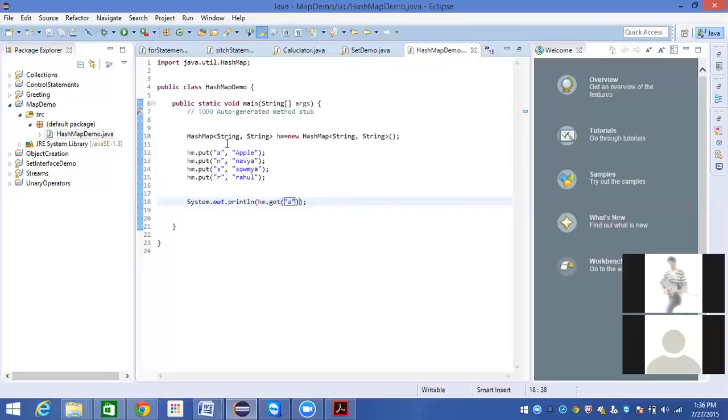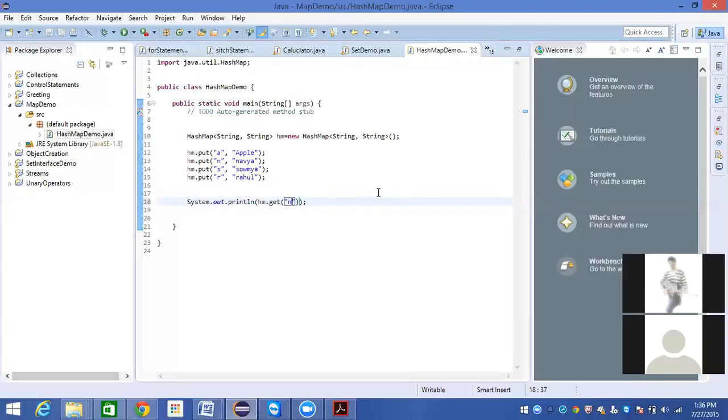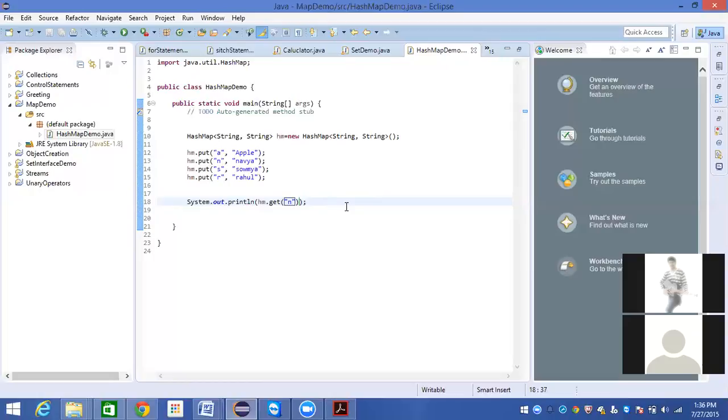The value that's associated with A is Apple. Then that value will be printed. What is the value that is associated with N? Navya. When I run this program, it is going to print that. So based upon the key, the value is retrieved. This is called a hash map.